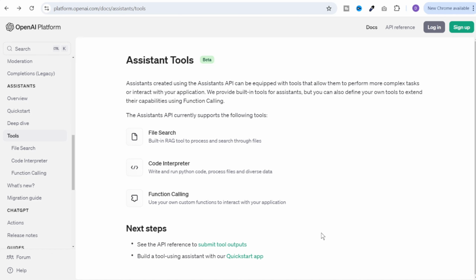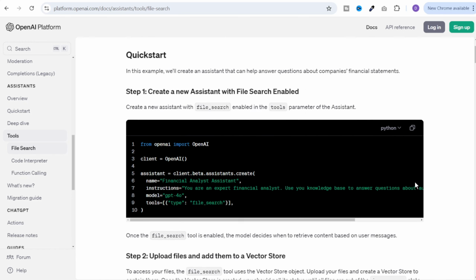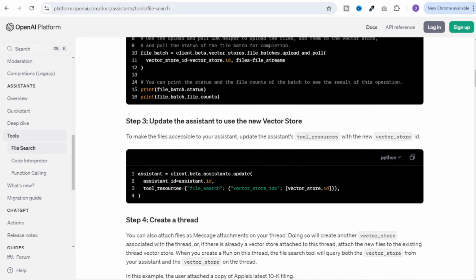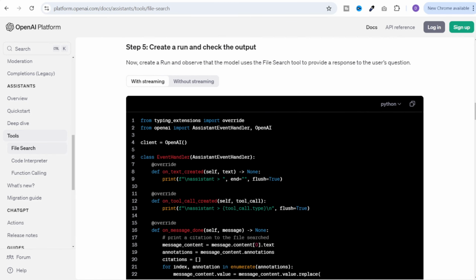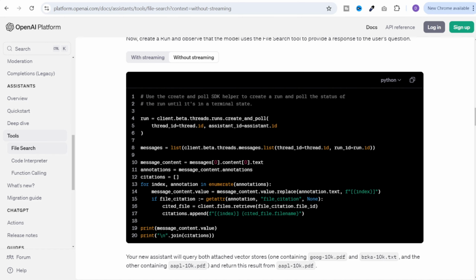Now to implement more advanced features, you can go through this OpenAI documentation. You can explore the file search, code interpreter, and function calling. If you go to file search, you can see all the instructions on how to use it, how to upload the files in the vector store and then attach them to your assistant or the thread. You can either create the run with streaming or without streaming. The one that we used in our application is without streaming. You can go through this code to get more idea on how this works.